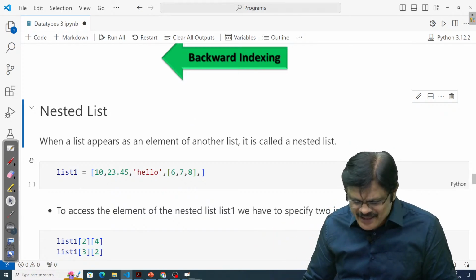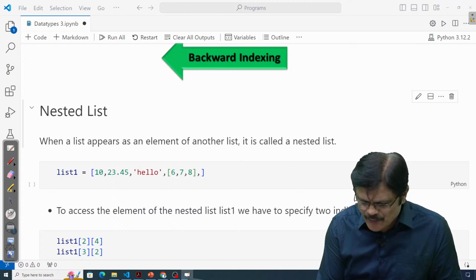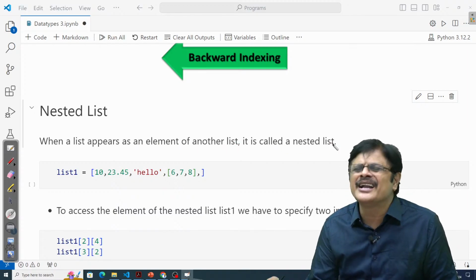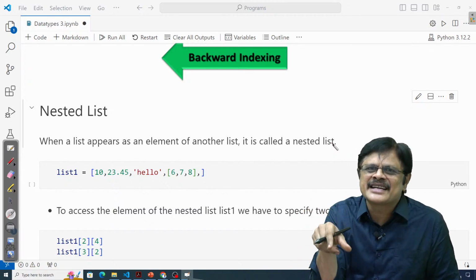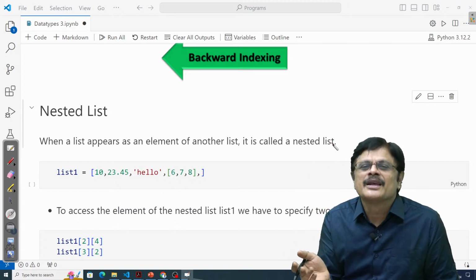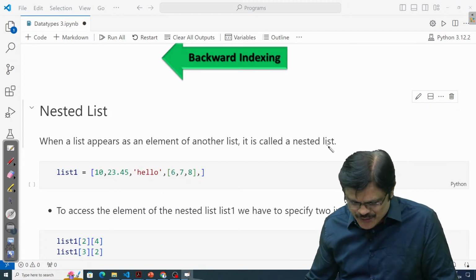Now look at this, sir. When a list appears as an element of another list, it is called nested list. So, when there is a string inside a list, it's a variant of that. You cannot call it as nested list there, but it's a kind of the same story. I'll show you what is that particular idea. I'll just show you. Don't worry.